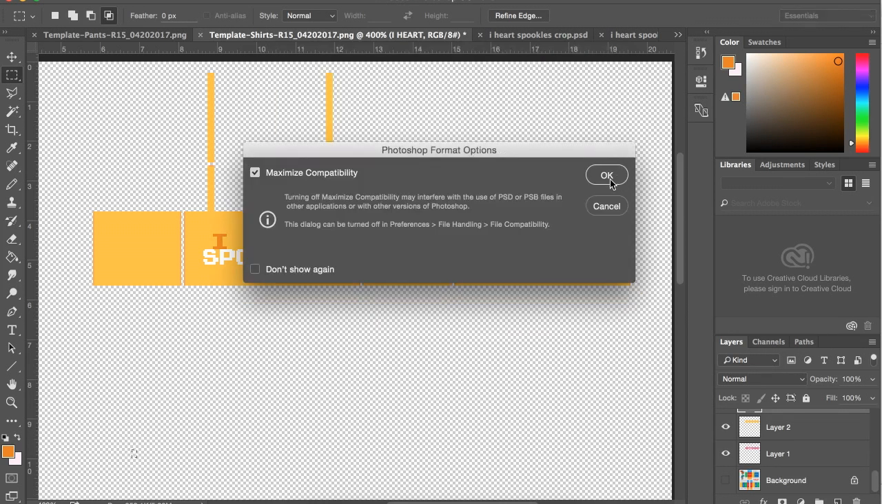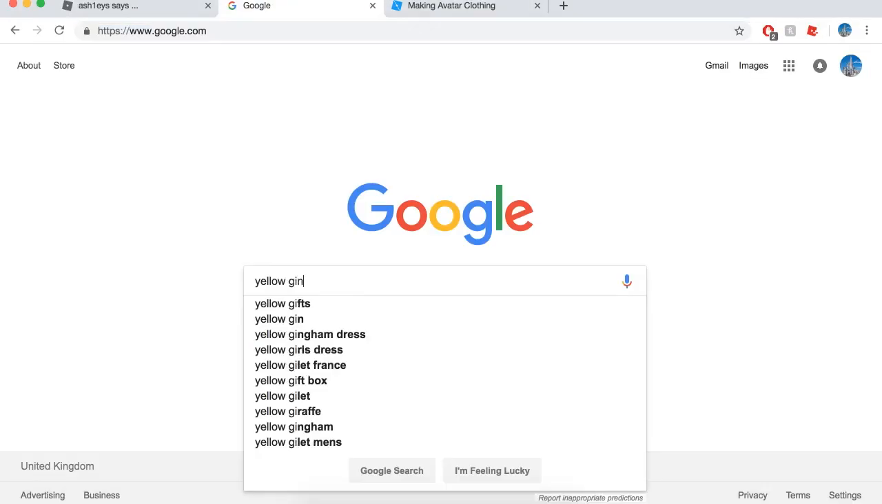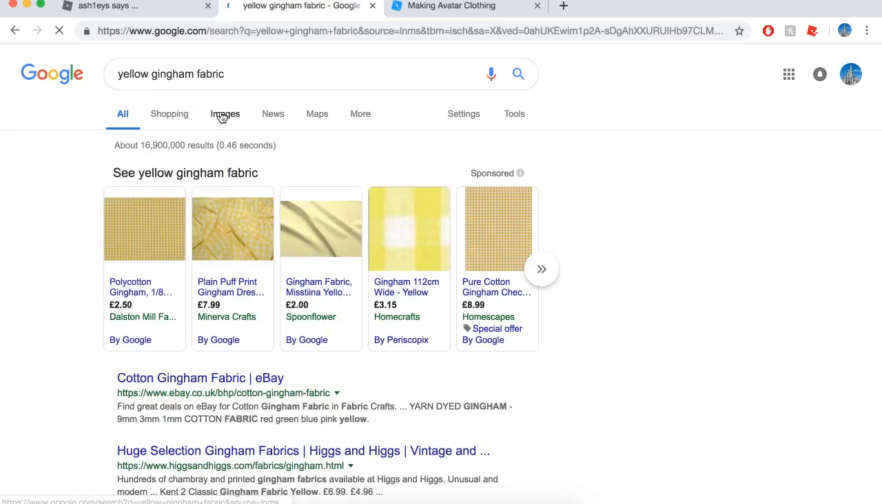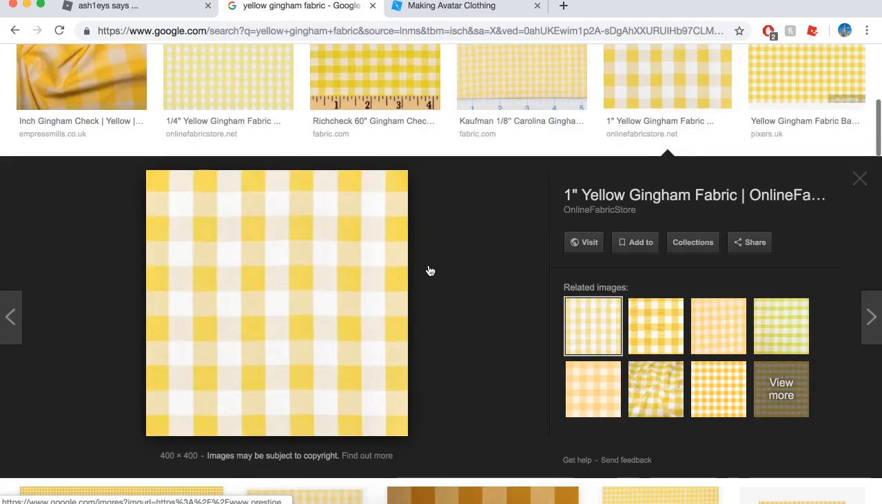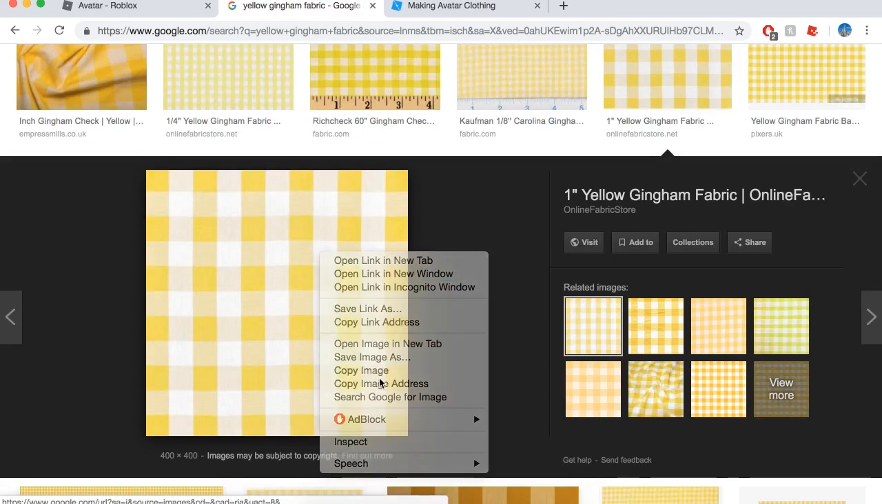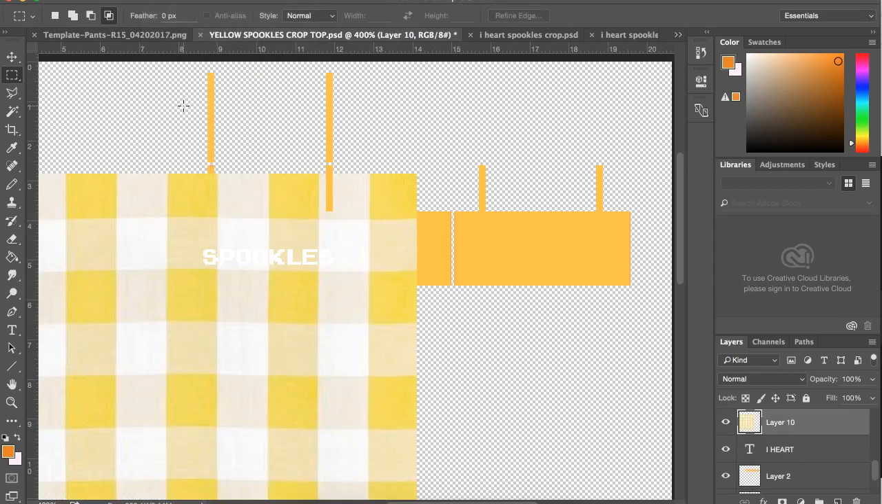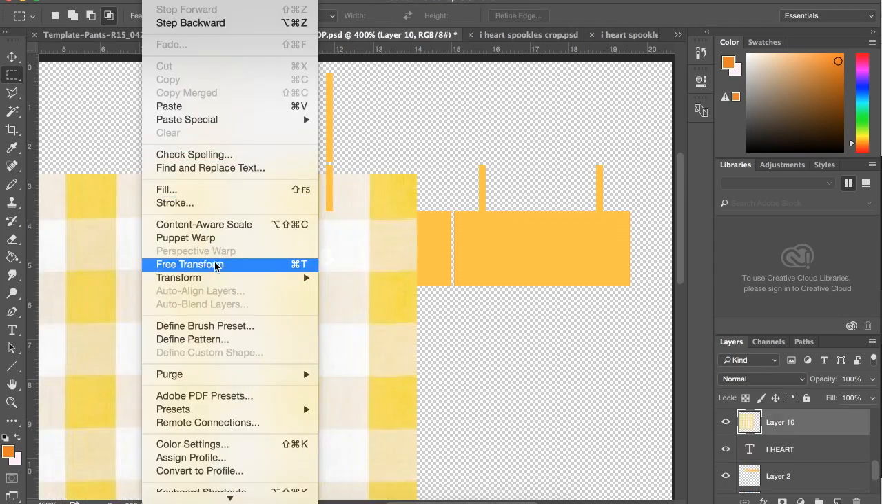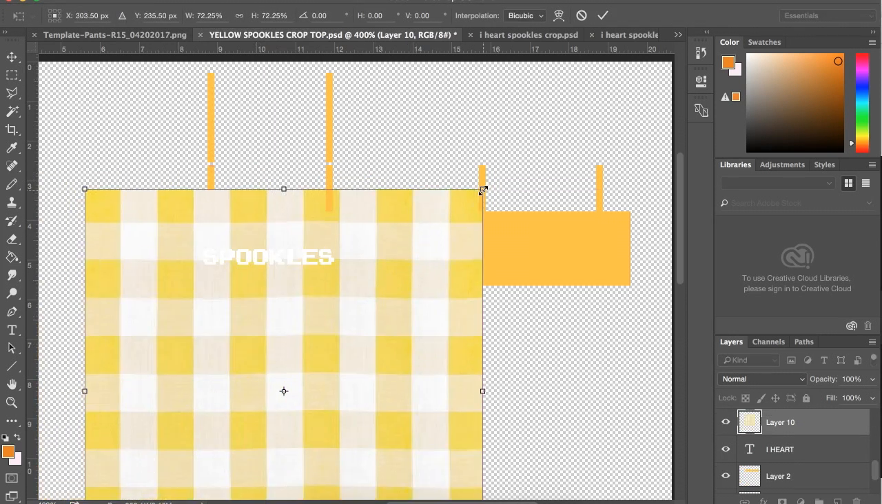And next I'll show you how I would make a gingham version of this with fabric, and this is super simple, guys. So all I do is I head onto Google again, and I'm literally just going to search yellow gingham fabric, look on images and just find a good piece of fabric that's what I want to use. So this one's quite good. We'll just grab this, copy image, stick that here in Photoshop, and we're going to make it nice and small, not too small though.